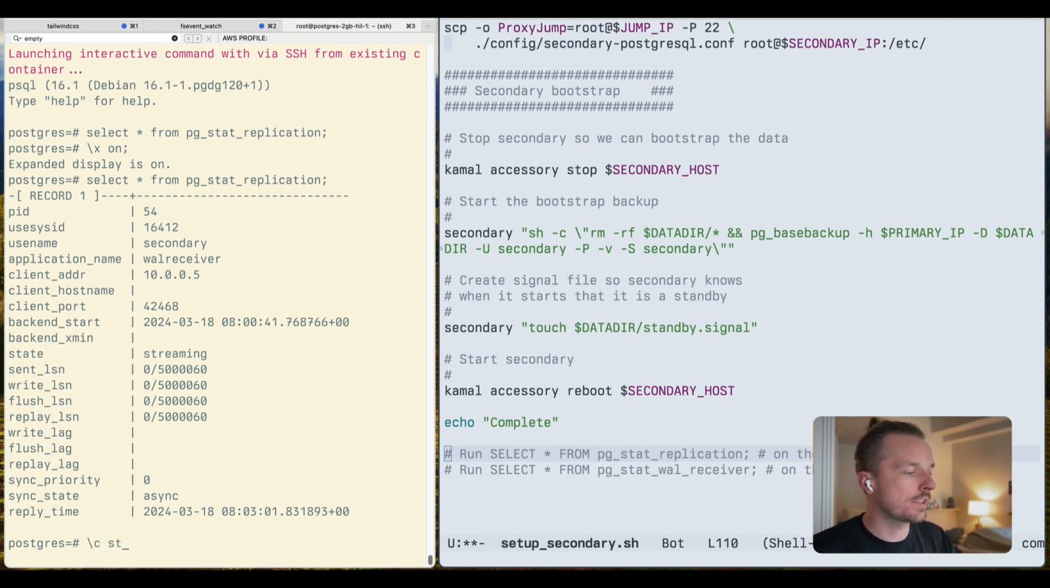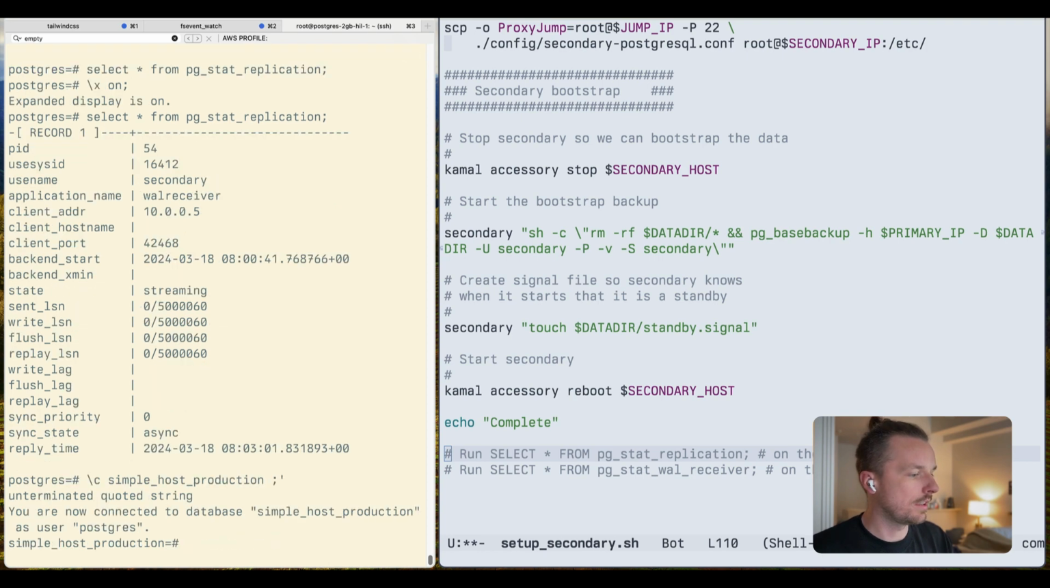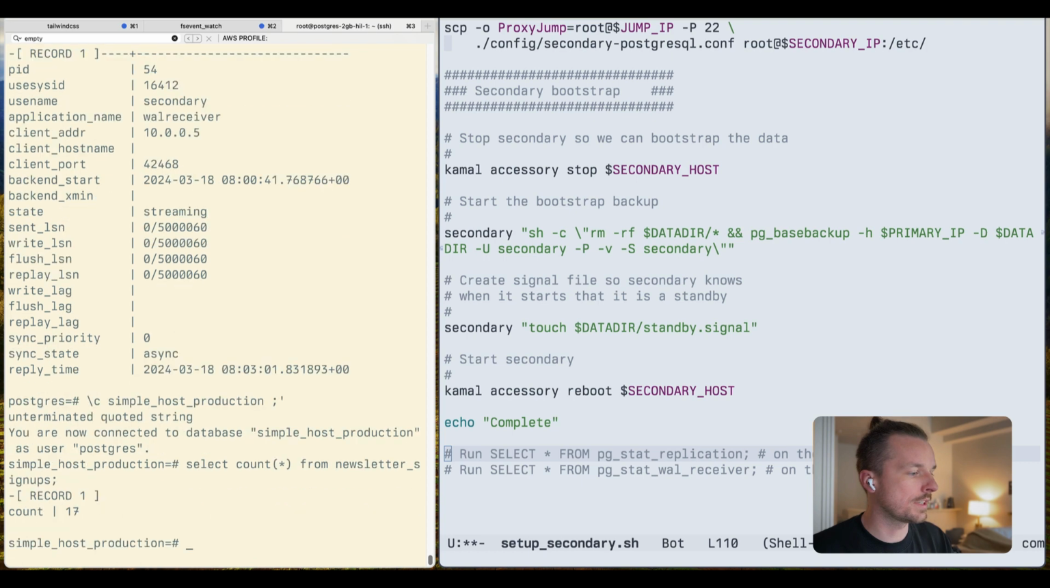And so let's connect again to the SimpleHost production database. Oops, that's fine. And let's do that again. Select count from newsletter signups. And we got 17. So we can see that it's using the same data, and the data is working correctly. So that's all you need to set up a hot backup with Postgres and Kamal.